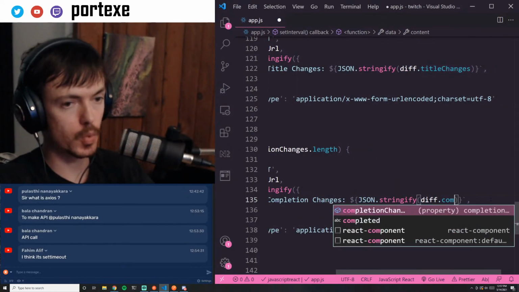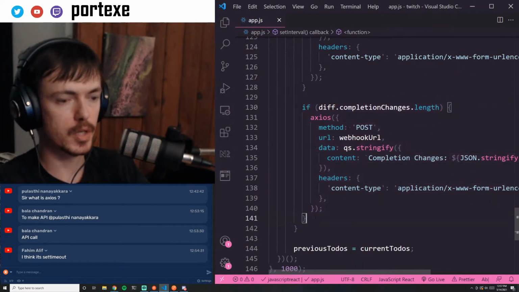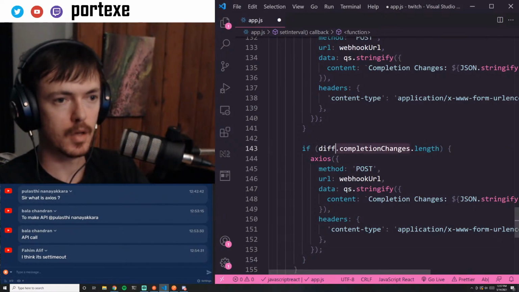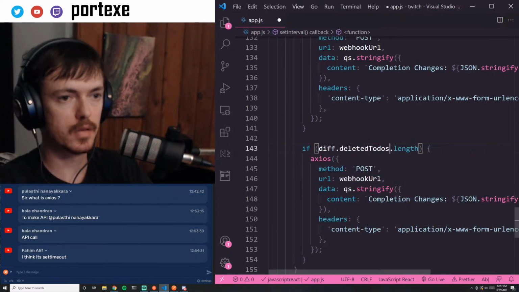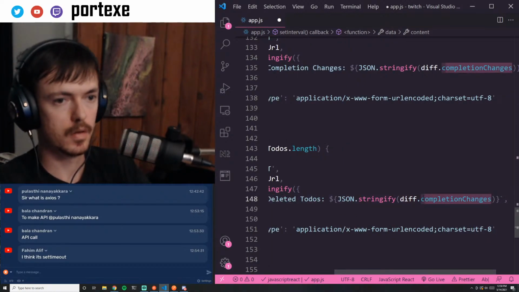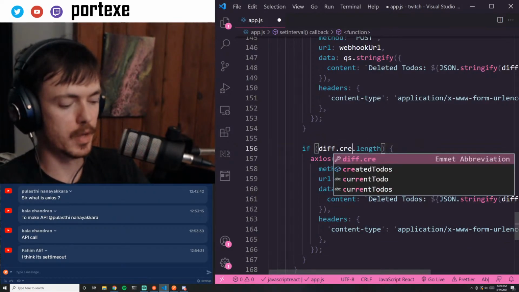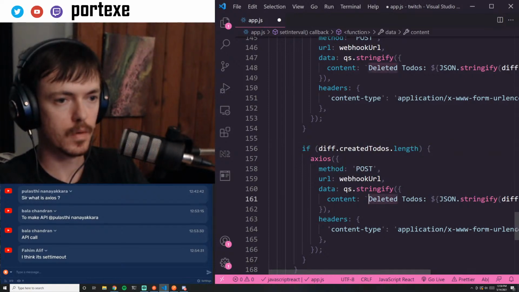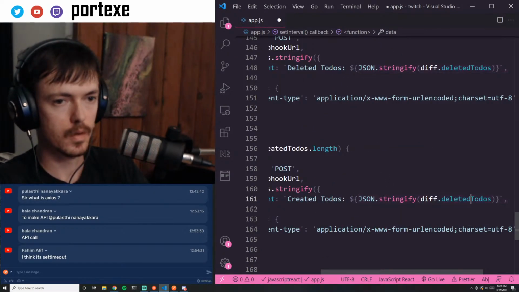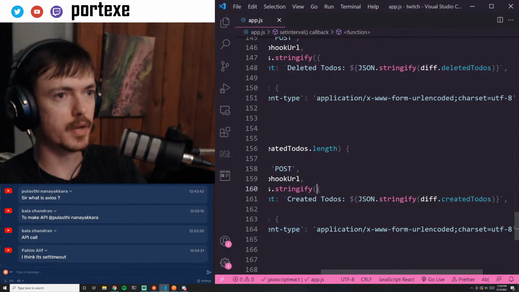Because this is a really inefficient way to do this, but it's definitely perfectly fine for experimentation purposes. And what is it? Deletion changes? Deleted to-dos? Do the same thing, deleted to-dos. And then deleted to-dos. And then the very last one here, created to-dos. Save, and let's test everything out.